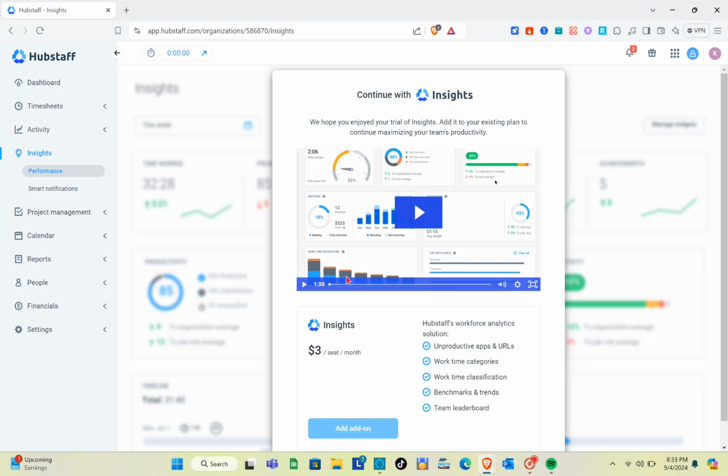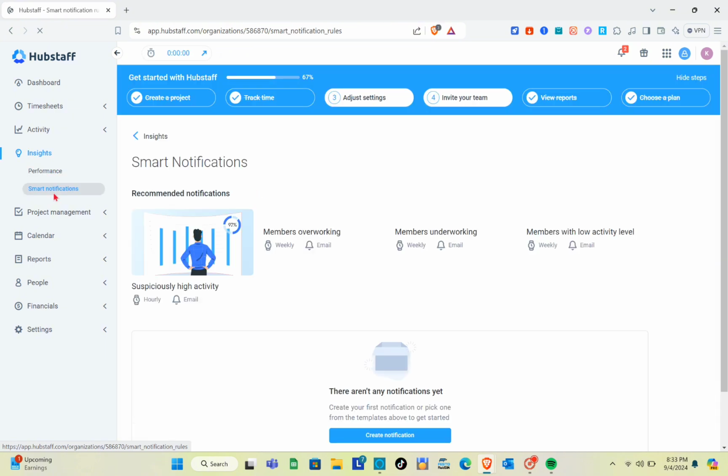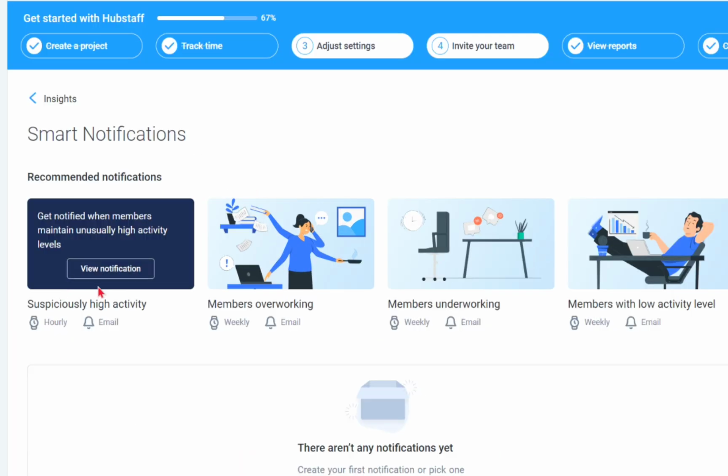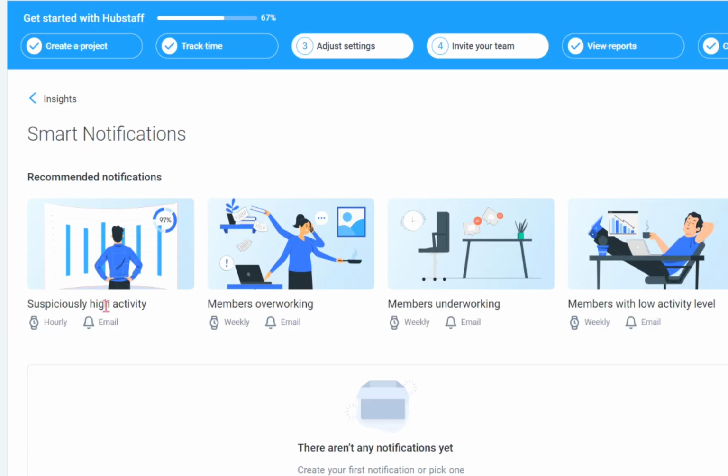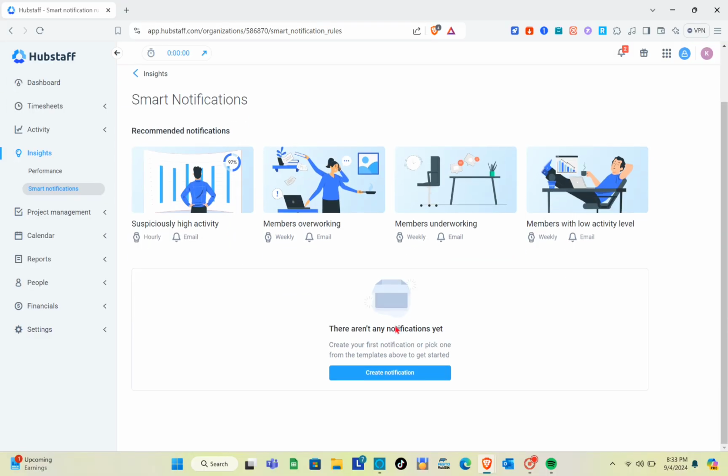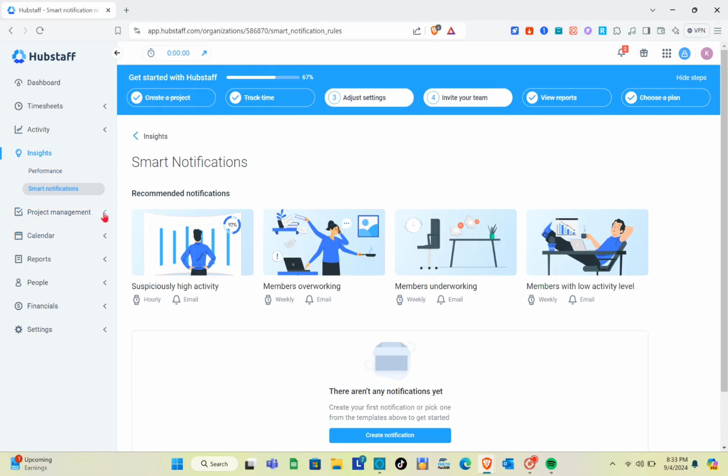Next is for the insights. You'll be able to see here the performance, but for this one we need to click on add-on in order to access this. So next is the smart notification. For the smart notification, you can enable this if there are suspicious high activity, members overworking, members underworking, or members with low activity level.